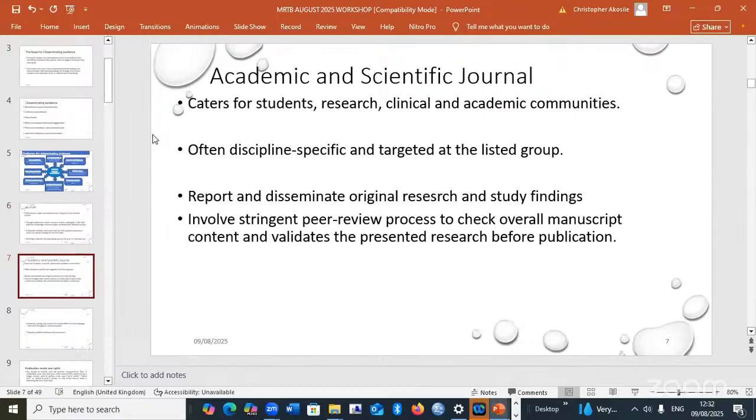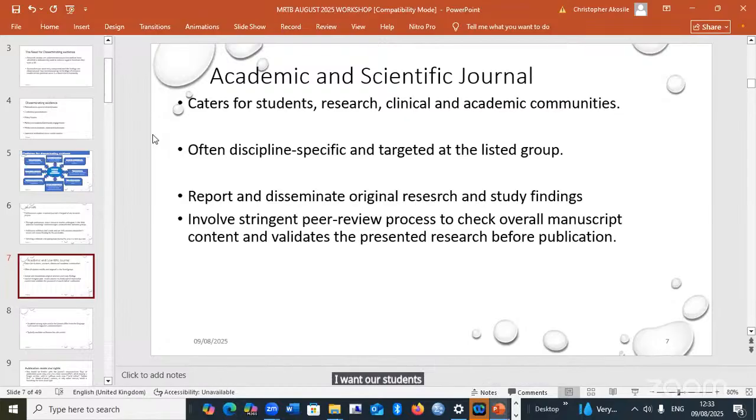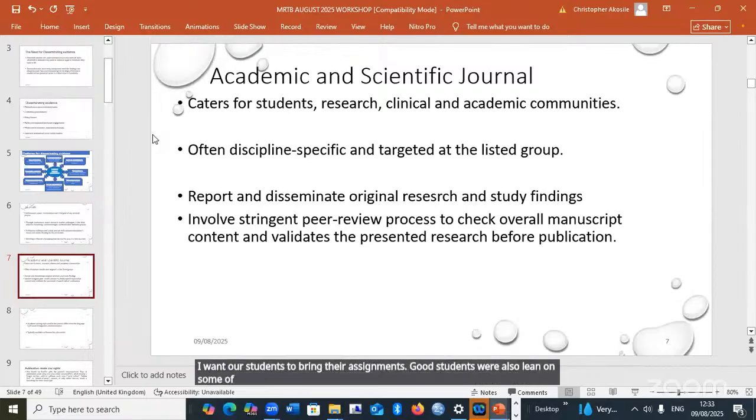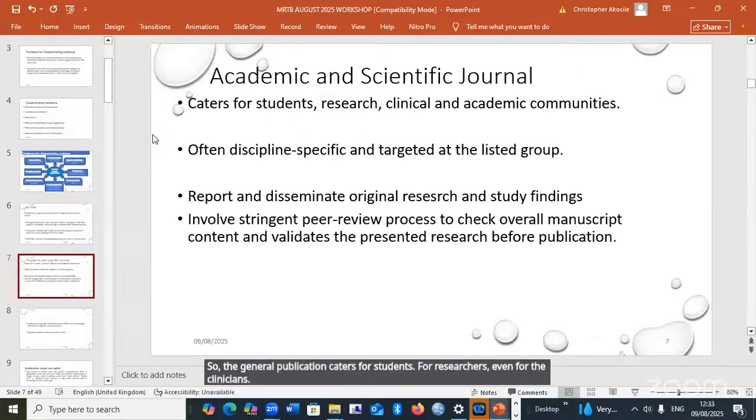These journals, generally, like most of the things we have now, are used even for preparing our lectures as lecturers, as more materials come from some of these journal publications. And our students doing their assignments, good students will also lean on some of this information so that they can make their own presentations up to date. So the journal publication caters for students, for researchers, even for the clinicians and the academic community.